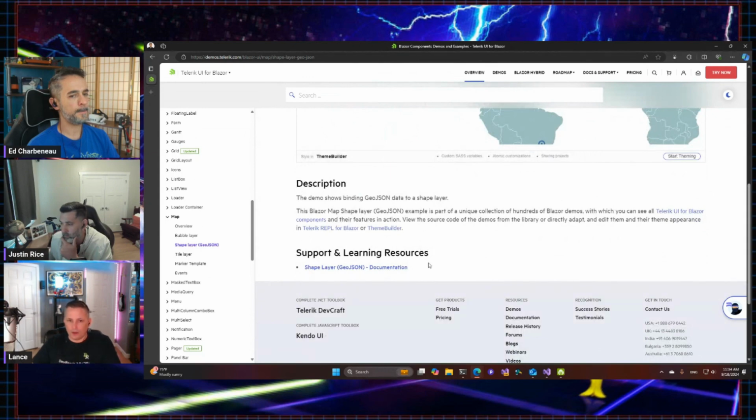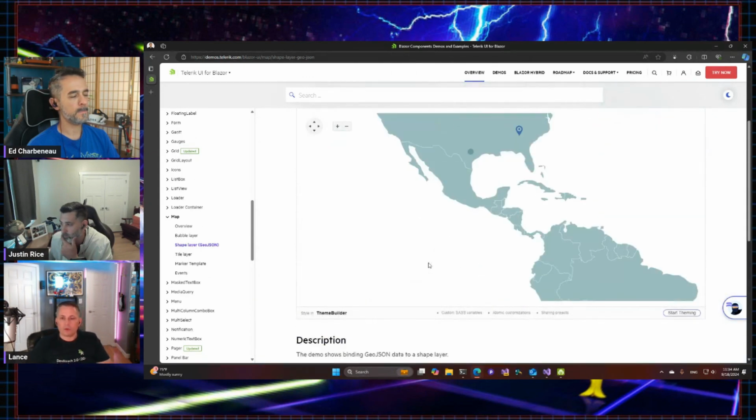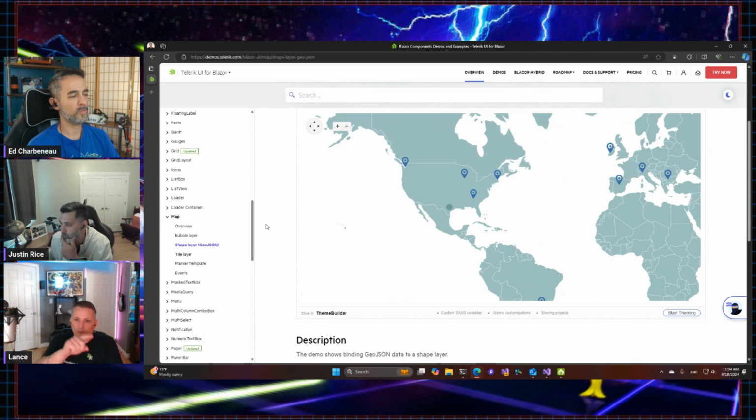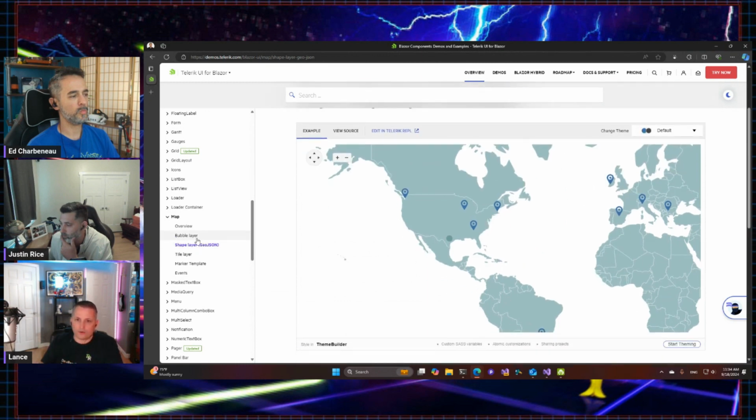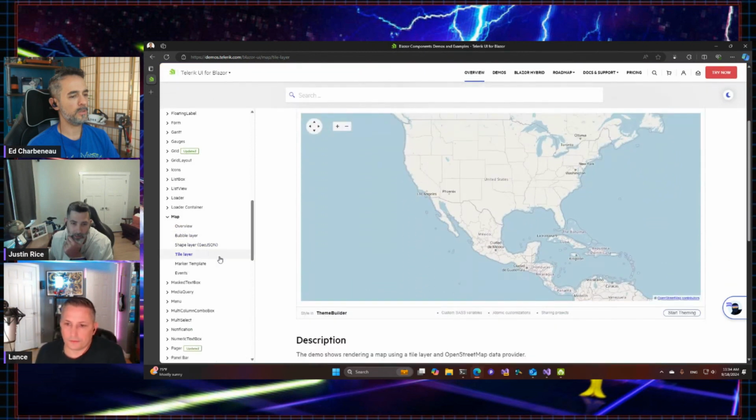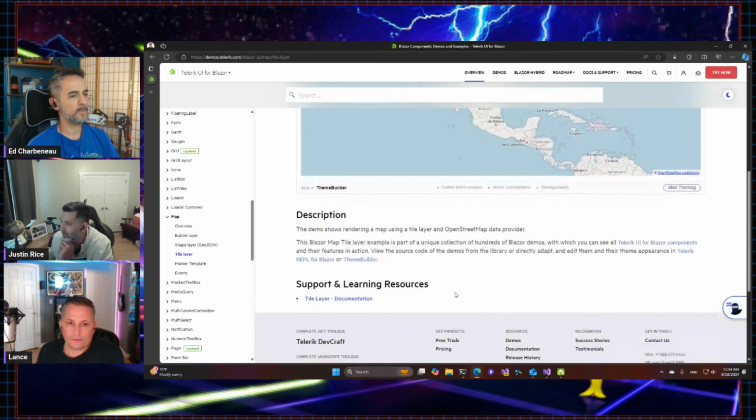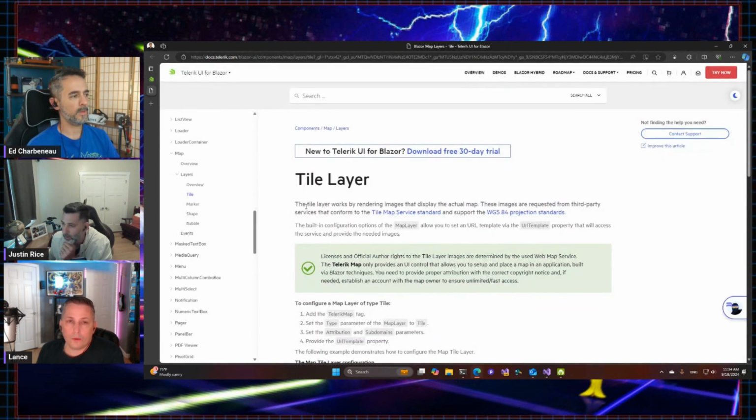For example, this is a shapefile, which is how most maps are created. The shapefile defines those lines around each country on that XY grid. Nice. Unfortunately, I don't think I have anything to add to that, Lance. I haven't had the opportunity to play with their map component very much.